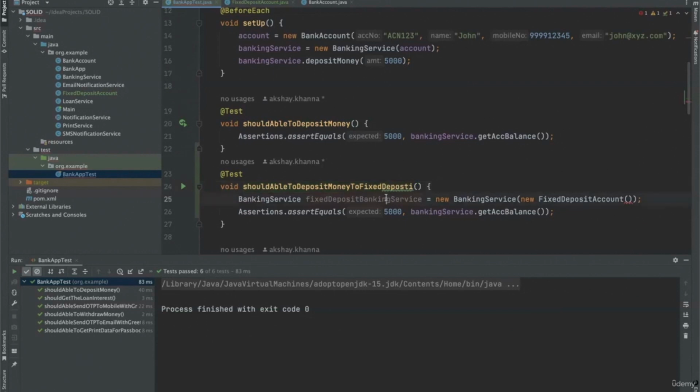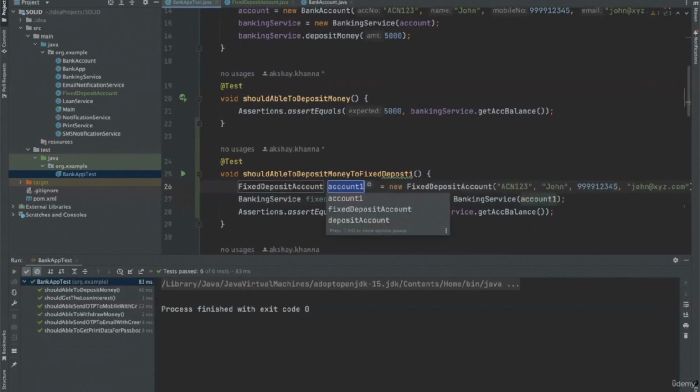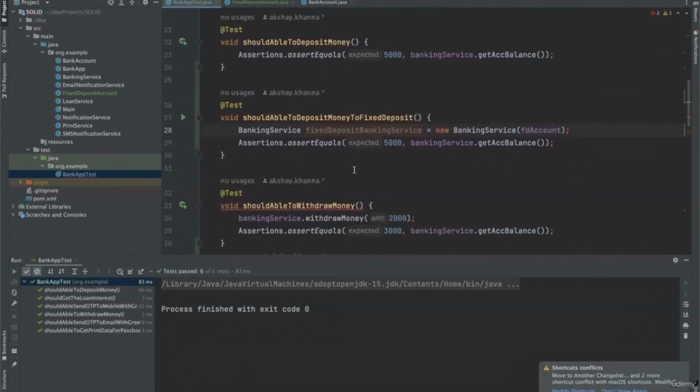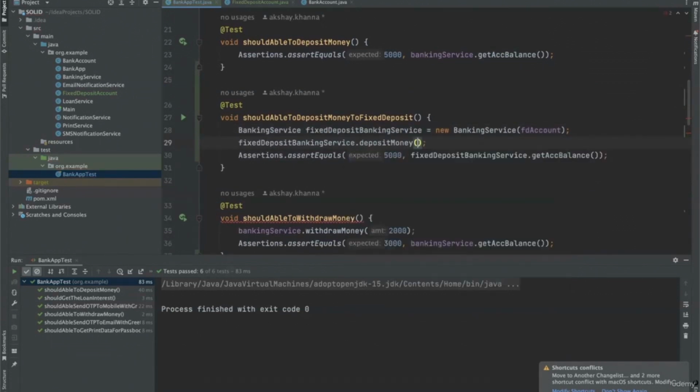I can simply pass this. For simplicity's sake, I can just copy and paste these things from there to here. And this is a fixed deposit account, right? So let's create a variable out of that, and I can name it FD account, fixed deposit account. We're able to deposit money to fixed deposit. That is fine. I can deposit suppose 40,000 or suppose 25,000 in my fixed deposit. Fine. This looks good to me, and then I can simply get the balance, and I can say 25,000.